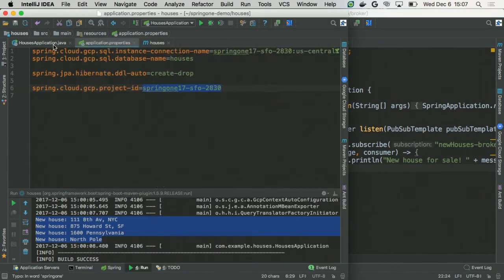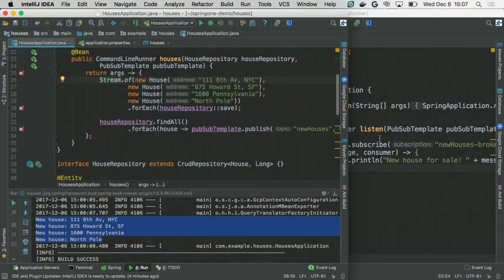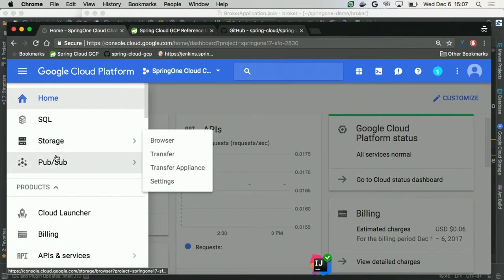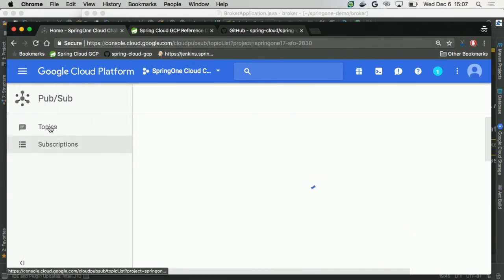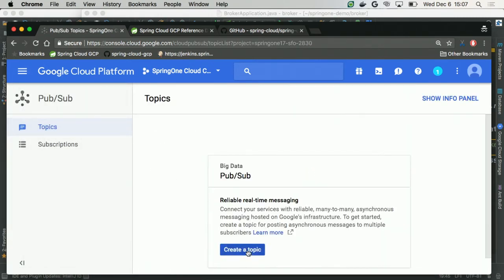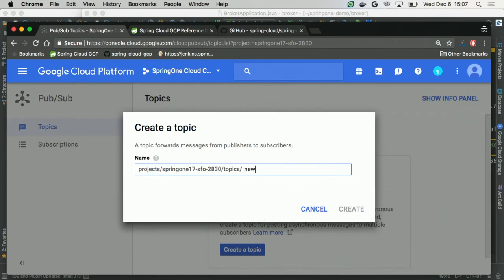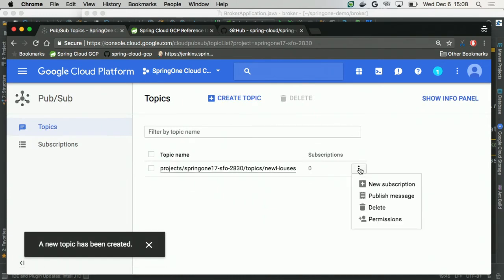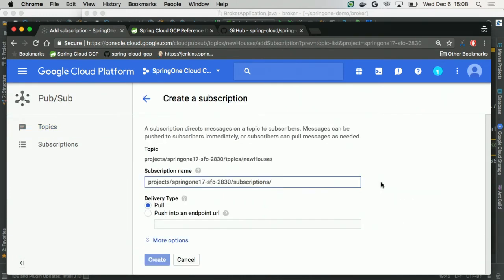The last thing that we need to do is actually go to Google Cloud PubSub and create this topic and this subscription. So let's do that right now. All right, so we'll create a topic. If you remember, we called it new houses. And we'll add a subscription to this topic, which is new houses-broker1. We can leave the rest of the settings by default. That's fine.